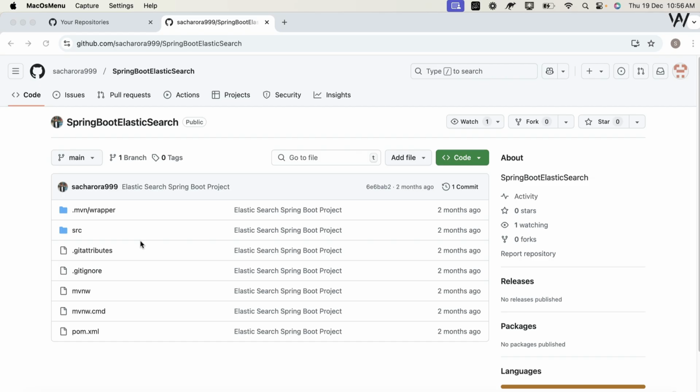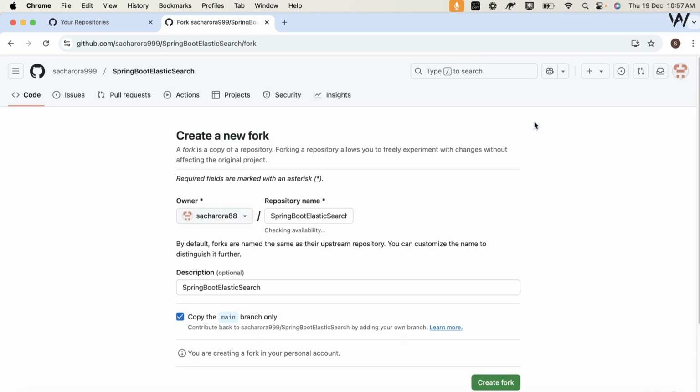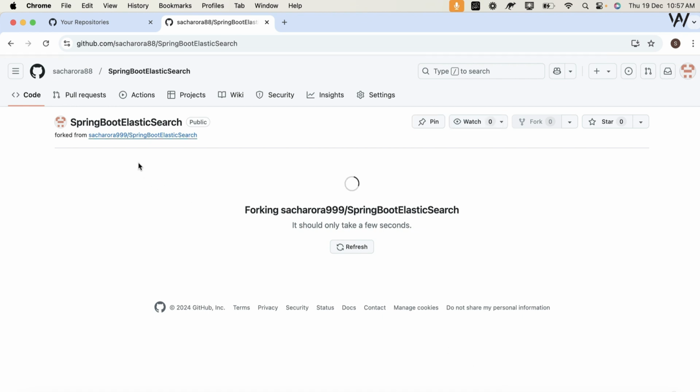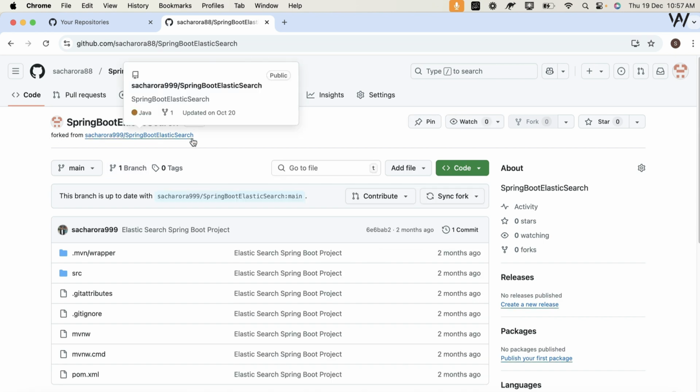Now, how to fork the repository, contribute to the project, make the changes and create a pull request. First of all, let's say we want to fork a repository from some other GitHub account. I'm right now in my second GitHub account. Click on fork, provide the repository name, description and create fork, and you will be redirected to your own GitHub account. You can see that the project is forked from the other GitHub account to your own GitHub account.